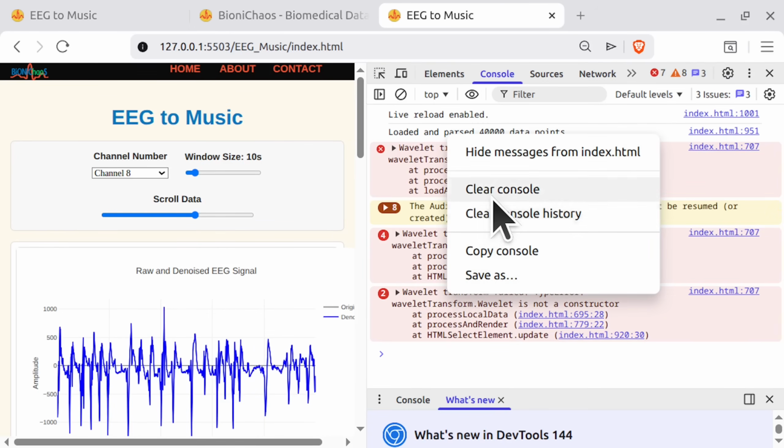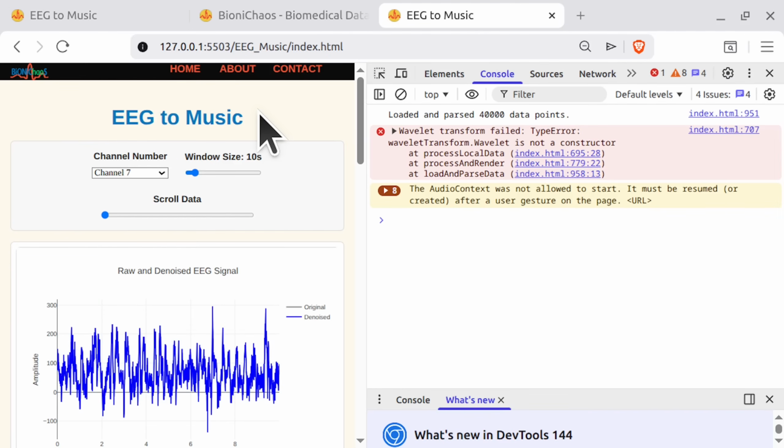There's still errors. Clear console. Let's reload the page. The wavelet transform failed. Everything else seemed to work really well. Well, let's call it a success. We don't have a play button. Should be able to add the play button.